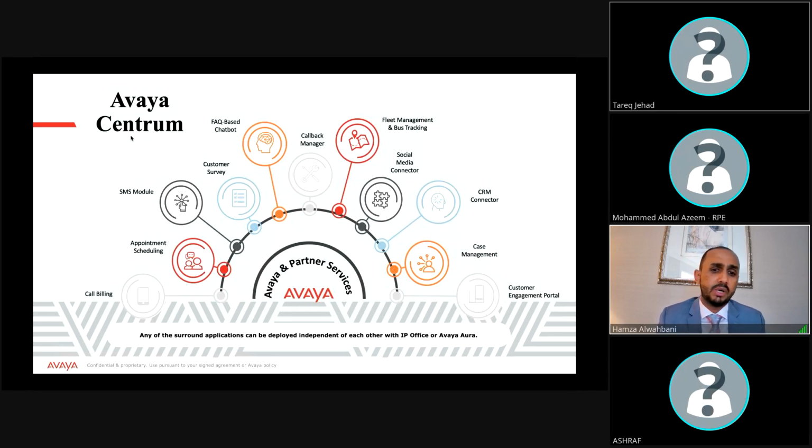Application number 7 is fleet management and bus tracking, which we can use for any delivery company, like a restaurant, or for example a hospital, a tracking company for cars, or for a school to track the school bus. We can use this application.